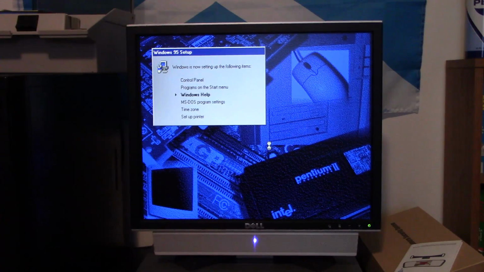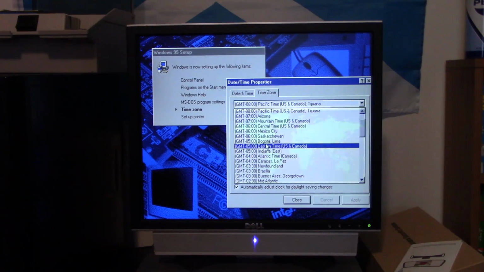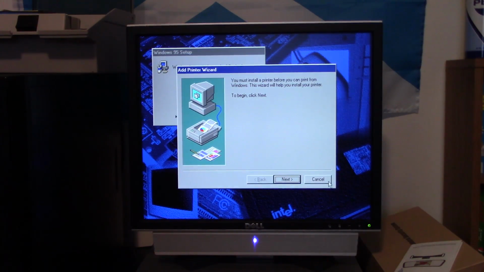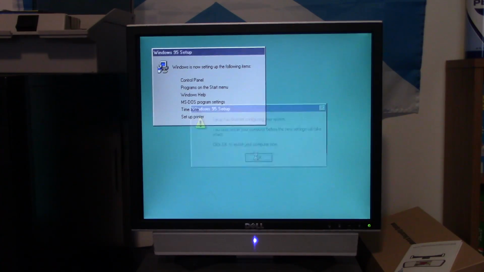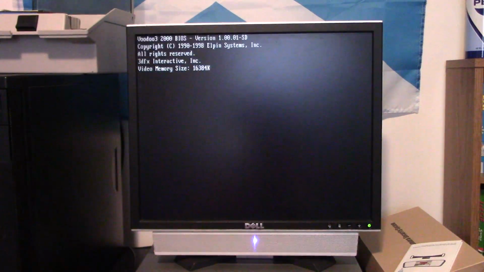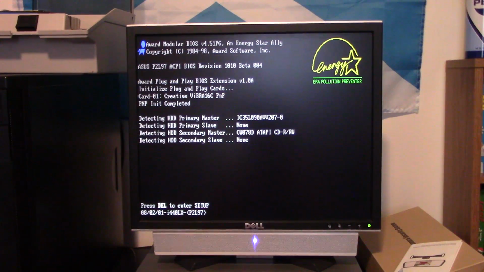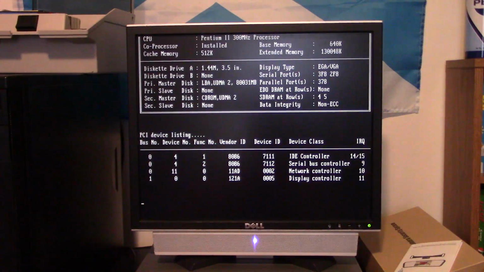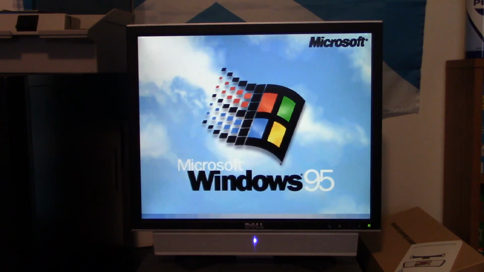Standard issue Windows 95 stuff right here. I'm in the Eastern time zone. Don't have a printer. And sound is working, but that's to be expected. Because this is... I believe that's the sound you hear when you win a game of Minesweeper in Windows XP. But yeah, this computer has a Sound Blaster 16, so it automatically has a driver for it.